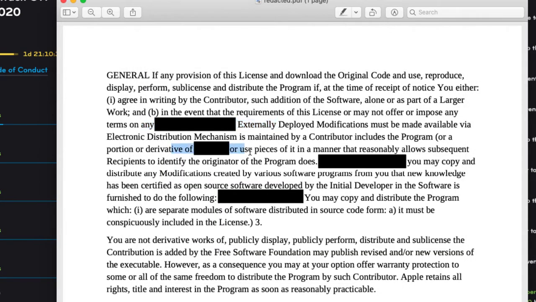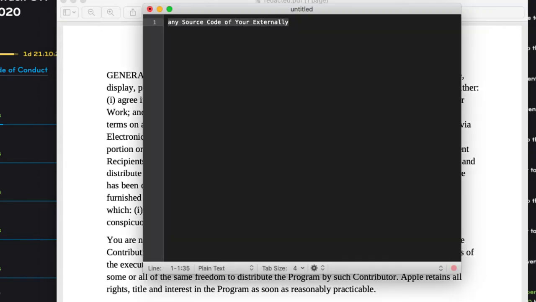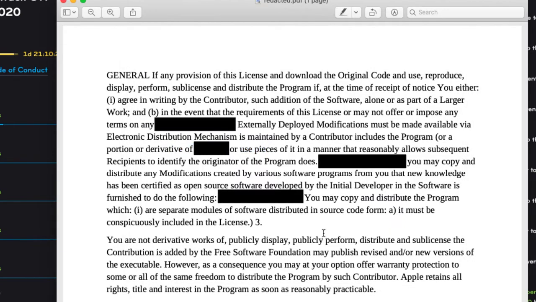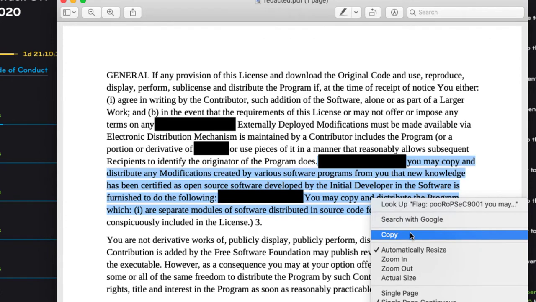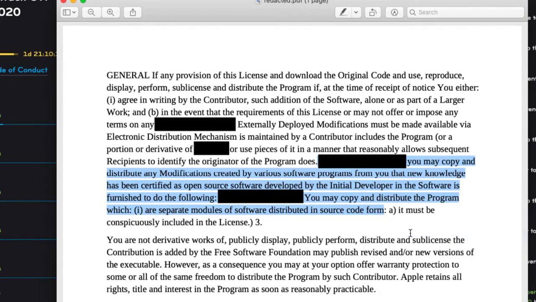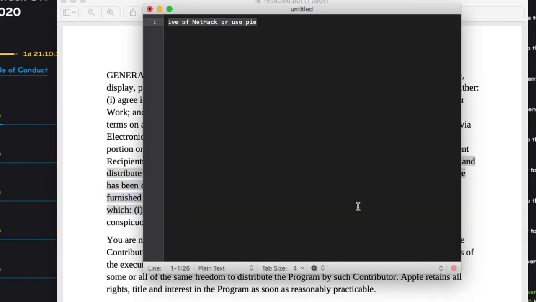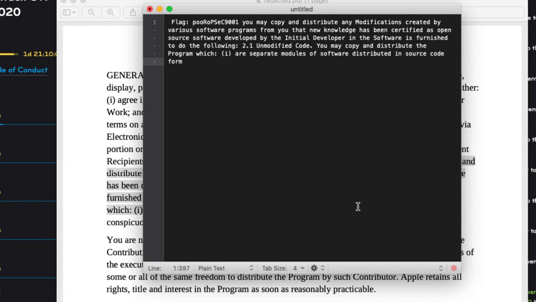So let's go and do that for the next redacted part and copy that and paste it in the text editor. We can see the text. So I'll go back to the document and copy all the remaining text at once and put it in the text editor. And we will see that the flag is here.